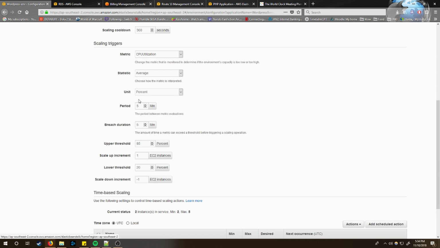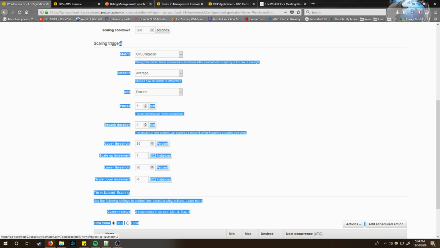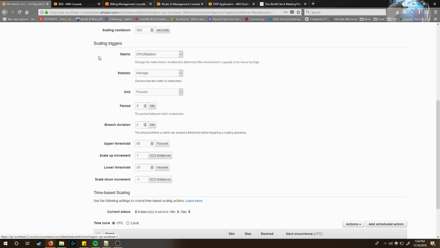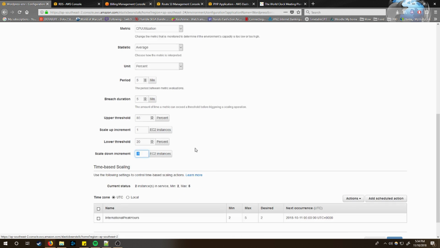So further down we have here the scaling triggers, so what's going to trigger our scaling up or down. As you see here, there are many different options you can choose. I've chosen CPU utilization for simplicity's sake, but you can even have it as a minimum or maximum. So I've just simply set that every 5 minutes check, and if the upper threshold, so the upper average CPU utilization across all instances that are currently active, is more than 85%, add 1 instance, and if the average is lower than 20% or lower, then take away an instance.